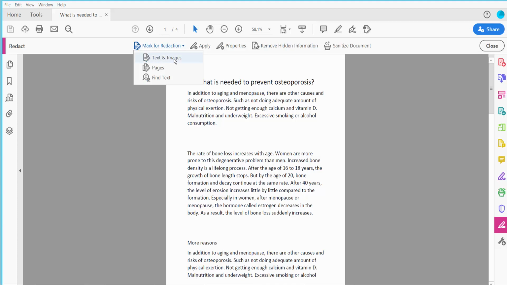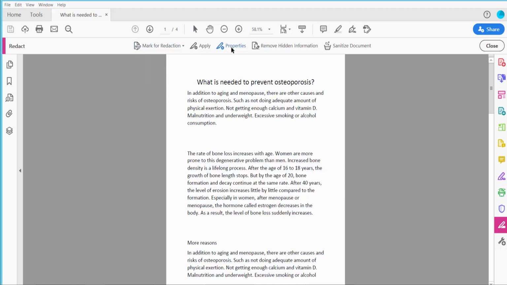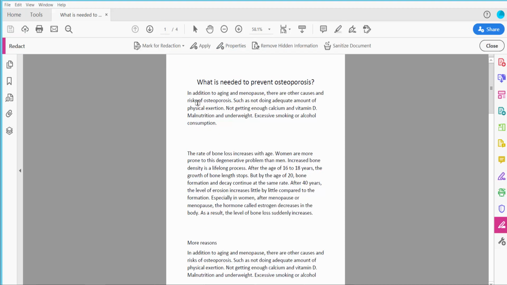And select this text and image redaction. Now click OK. And click this properties option and select here white color. It's white color. Now click OK. Now I'll redact this text.